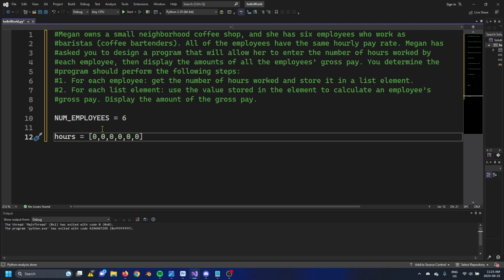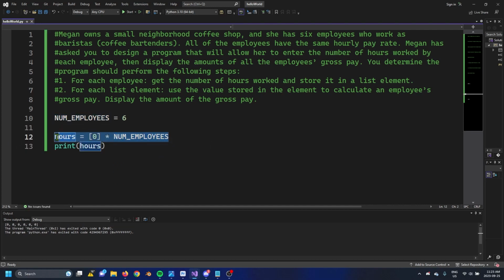But what if you change the number of employees to like 7 or 8, right? Then you would have to go back into your code and add a few more zeros here. So another way that you can initialize the number of hours is by creating a list of one element and then using the multiplication symbol and then number of employees. So line number 12 here will just create an array of 6, and you can see it right here.